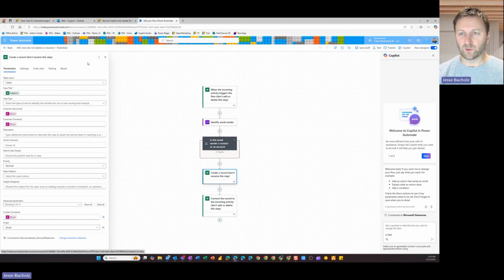Once I am ready to use it, though, I do need to publish it and turn it on. So those are just a couple of real minor steps, or a couple of actions, that you're going to have to take in order to use that flow with your auto case creation.